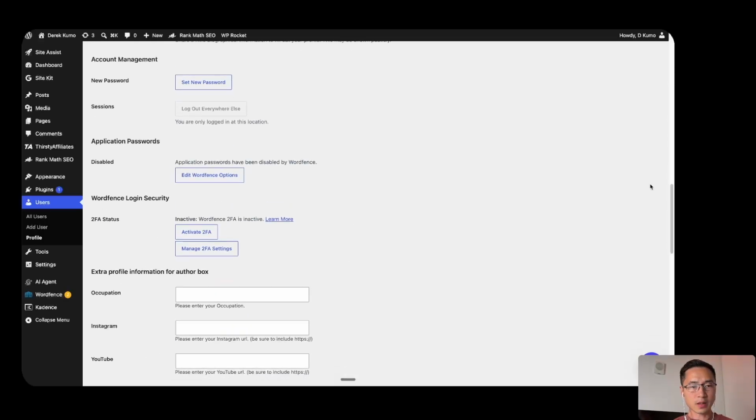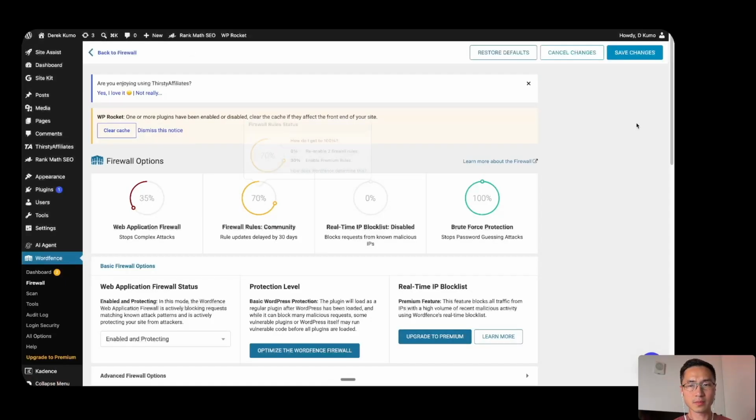And on the bottom here, you are going to see application passwords. So you may already see available fields here. I have it disabled because I am in WordPress. So if you see the same thing, you can click on Edit WordPress Options.